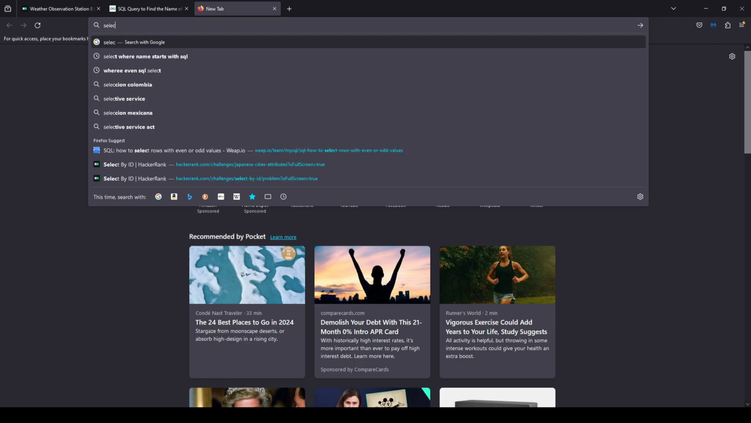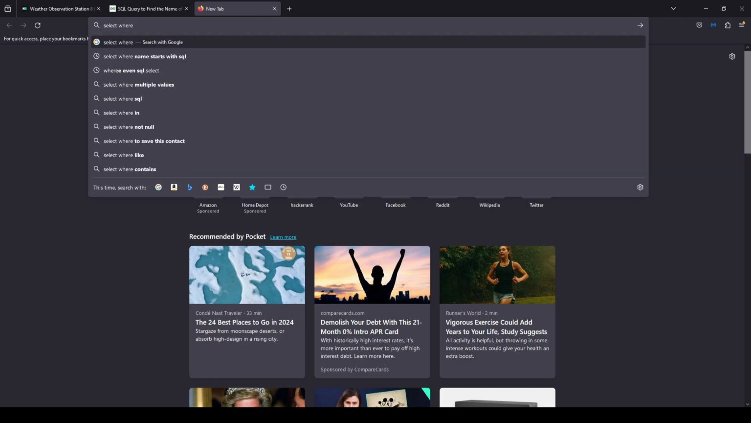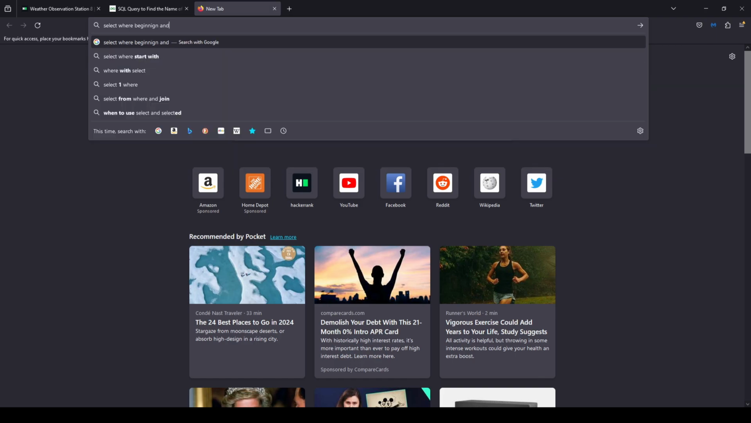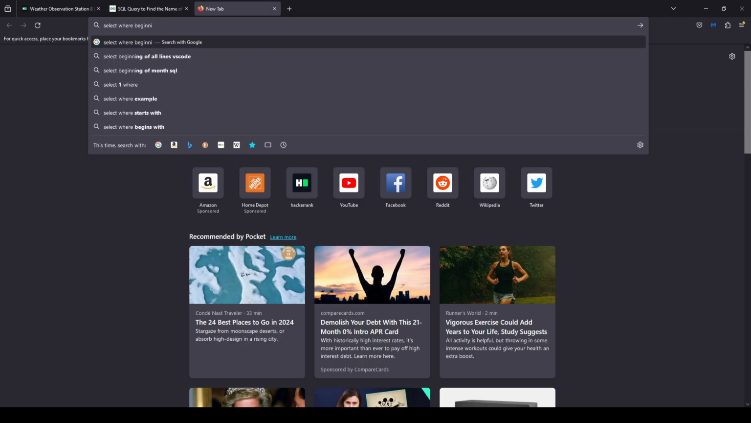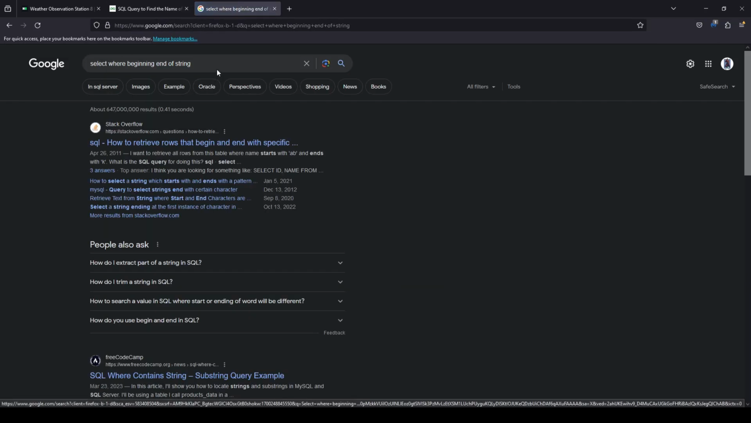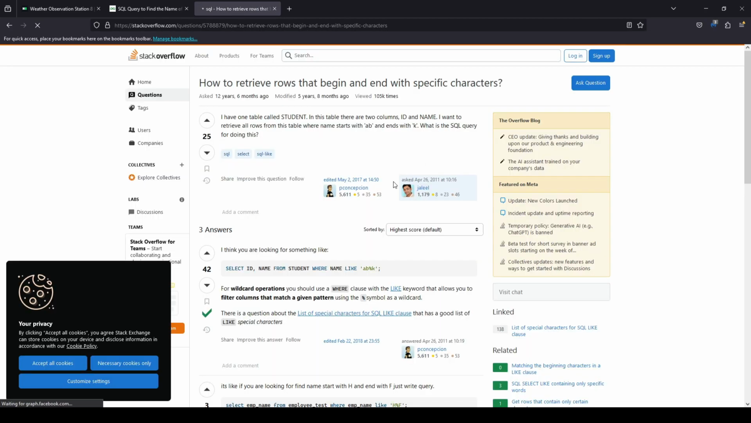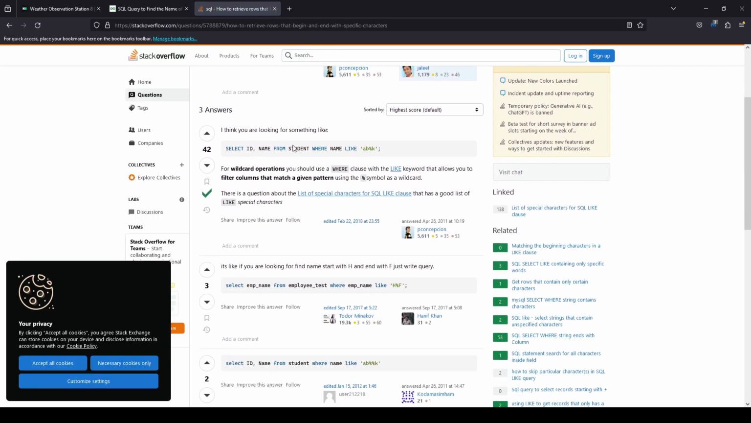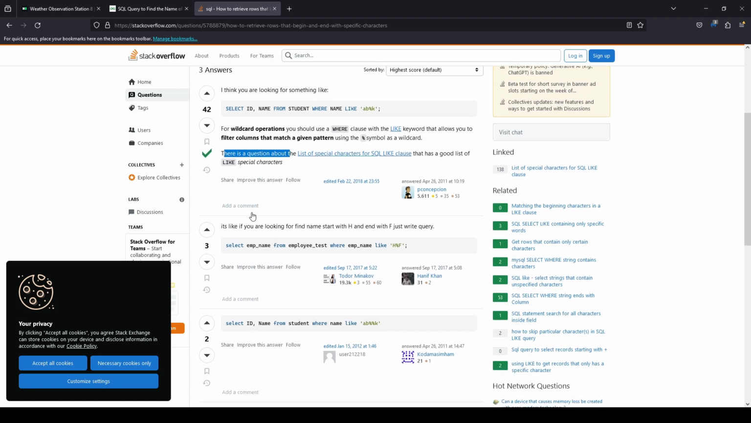So let's select where beginning and end of a string. For wildcard, select ID name AB%K. The where clause is like a keyword that allows you to filter columns that match the wildcard. Questions about list of special characters. It's like looking for blah blah blah.